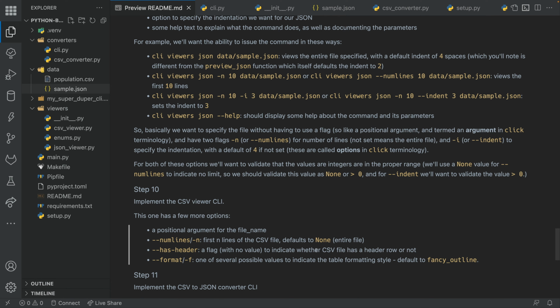And it will indicate whether the CSV file has a header row or not, because we're going to want to use that when we tabulate the data using our tabulate library. And then we're also going to want to optionally specify the format, the style that we want for the tabulation, either using --format or -f, and it will default to fancy outline. If you haven't seen the tabulate video, it's on the YouTube channel. So let's go ahead and implement that.